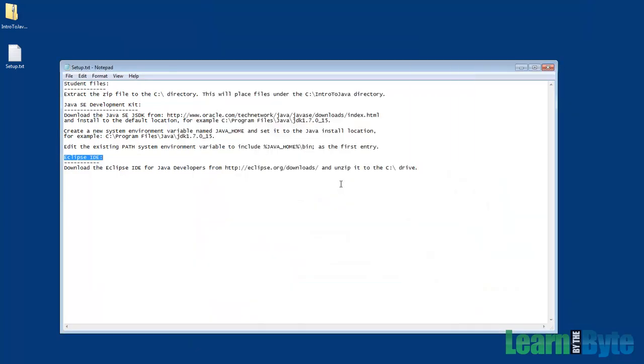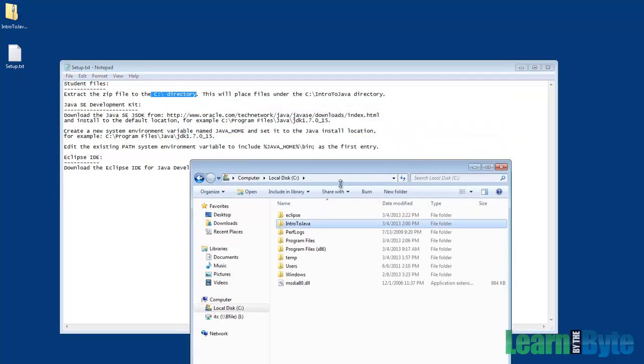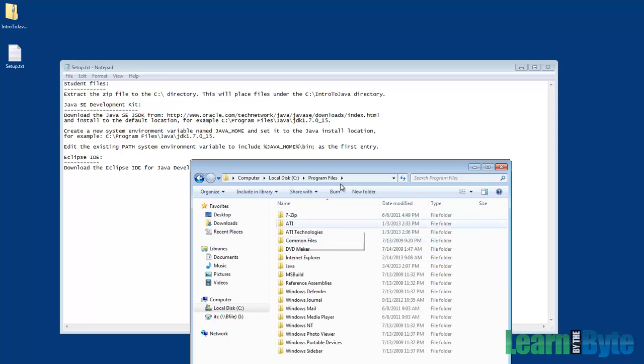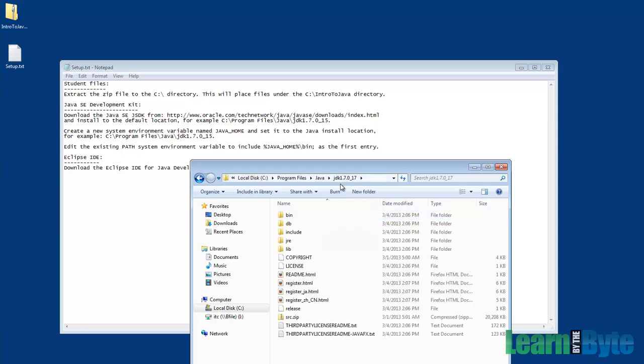So as a review here, let's see what we've done so far. We took the student files and we unzipped them. I went ahead and extracted them to my C drive. That's how I ended up with the Intro to Java directory. We also went out to the Oracle website and we downloaded the Java Standard Edition Software Development Kit. That came down as a big file that we executed. We ran the installation, and the result was that under Program Files, we have a Java directory with a JDK installation, as well as what we'll call a JRE a little later on too.